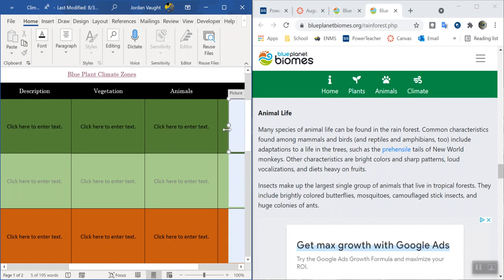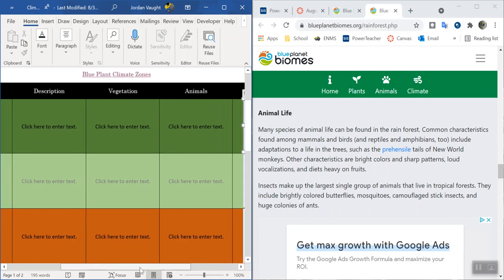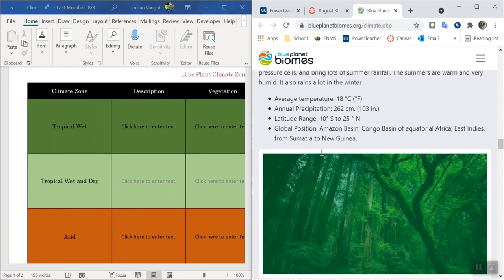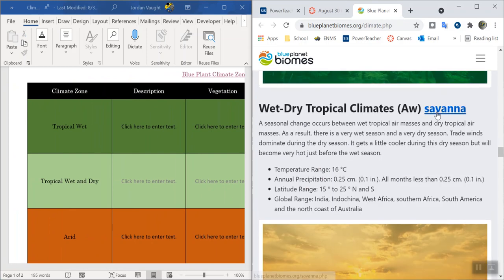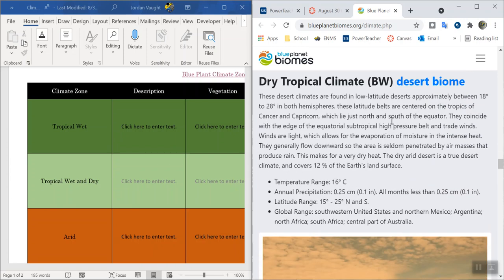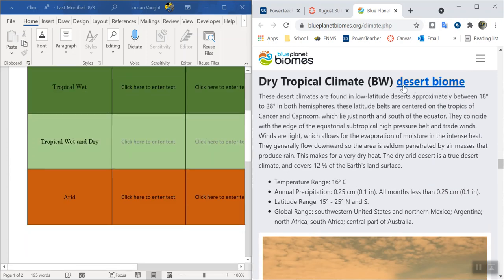Then on the image, just give me an image of what the Amazon or the rainforest looks like. Okay. The next one, tropical wet and dry, that's going to be your savanna. All right, so Savanna Wet and Dry Climate, same thing, click on it, go there. Arid is also called desert climate, so that's going to be the same. So dry climate, desert, the same as arid.